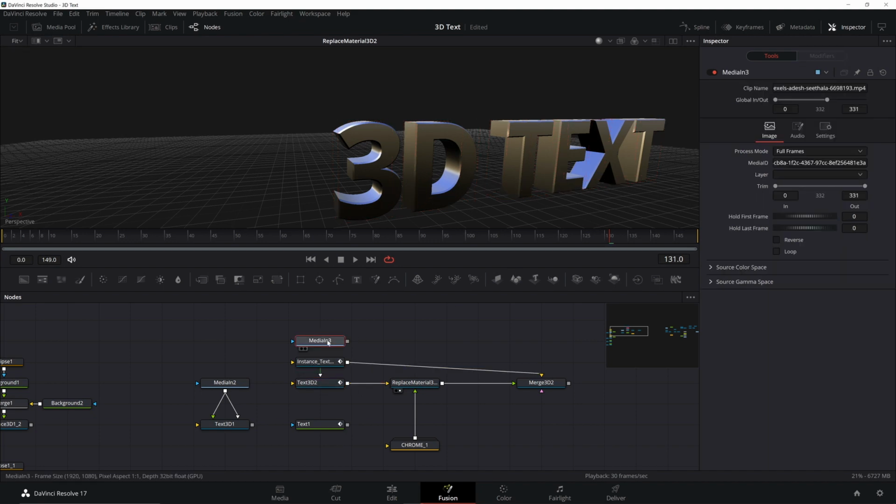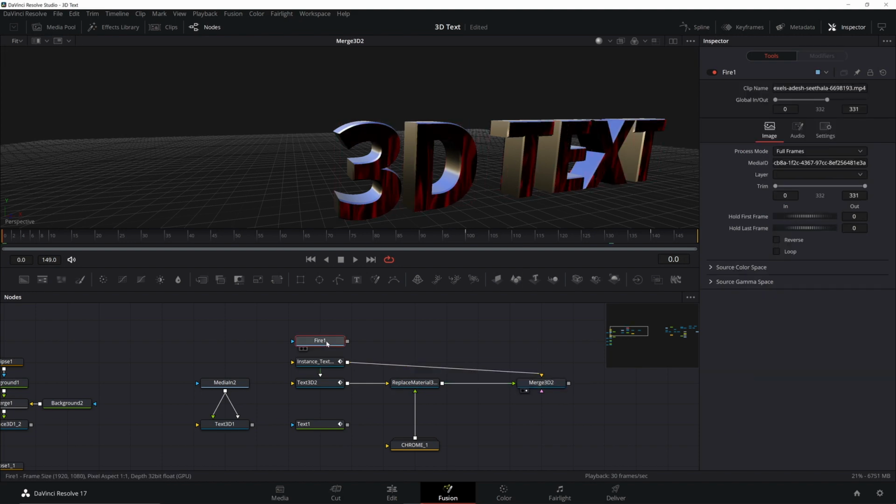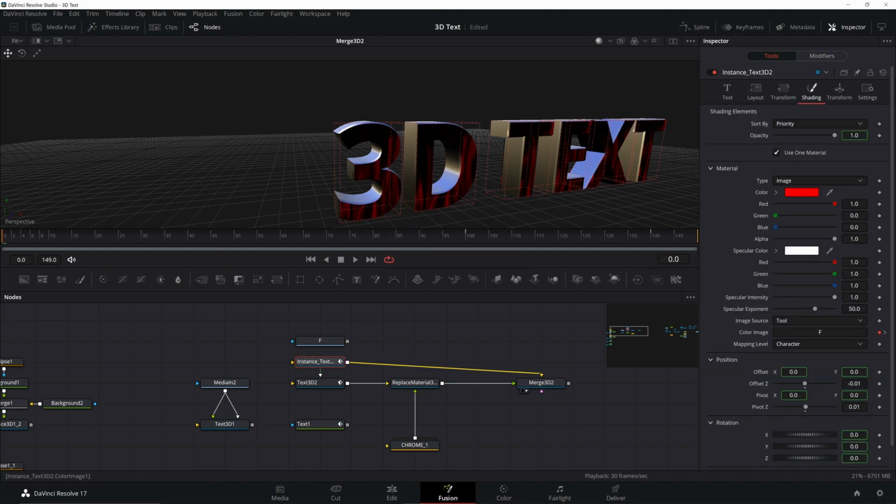If I go here, I'm just going to rename this media fire one, and then if I go over to my instance, I go down to this color image, I type in fire one, hit enter. It still didn't have that input show up, but it did actually work. So if I go to my merge, you can see it right there. You can also tell it worked because if I go and rename this, it updated it right there.